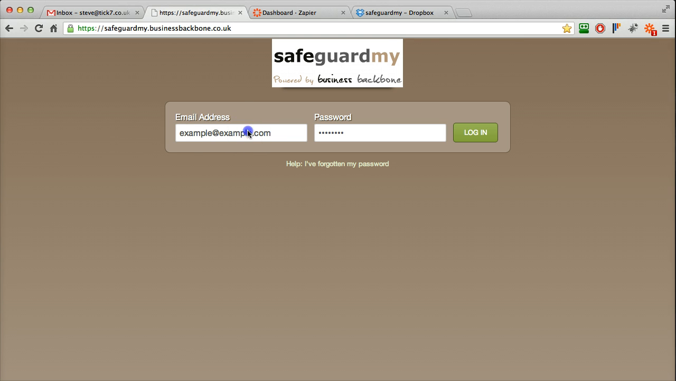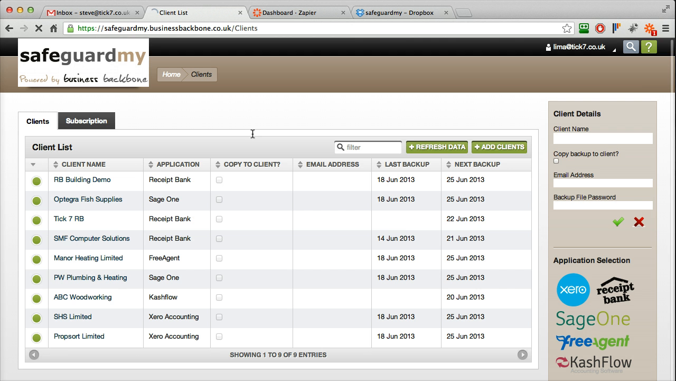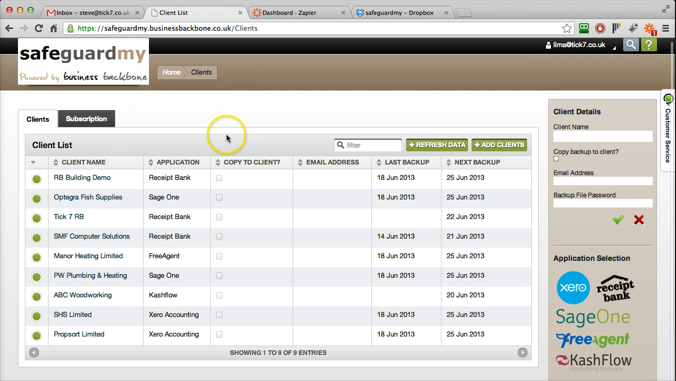So I'm just going to log in and give you a little bit of background first of all. If I log in as my accounting user here, you can see my list of clients on the screen and from the different systems, also when the last backup was performed and when the next backup is due to be performed. So from within here I can see what I'm due to expect.